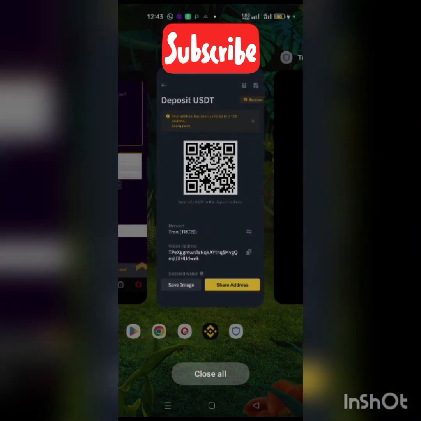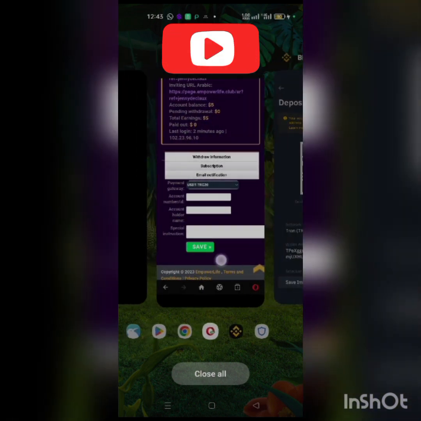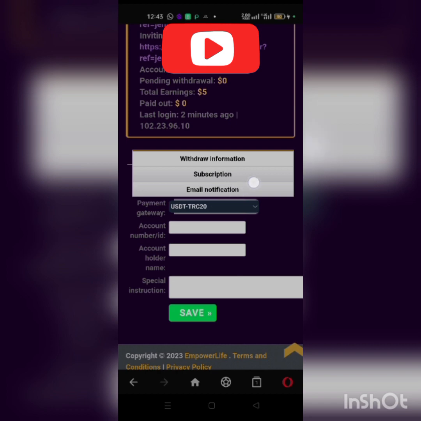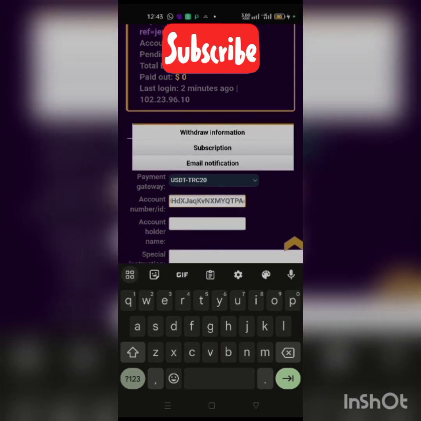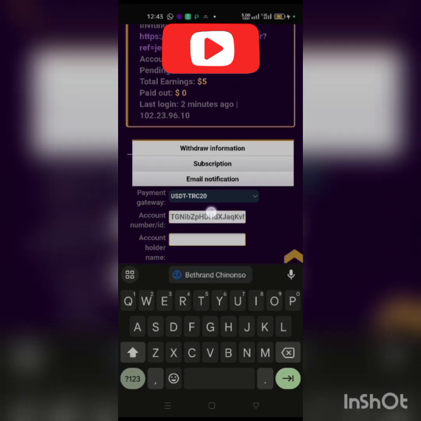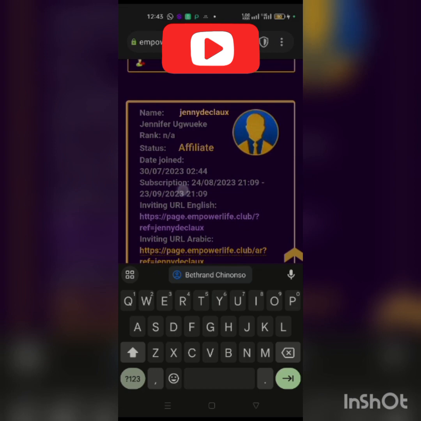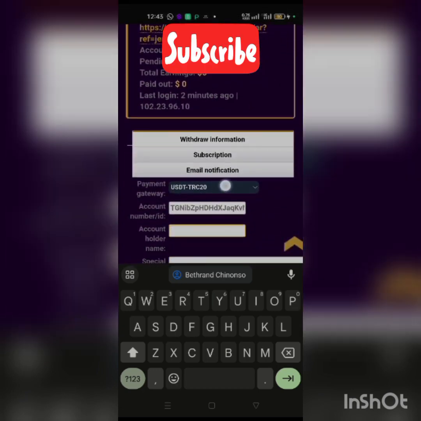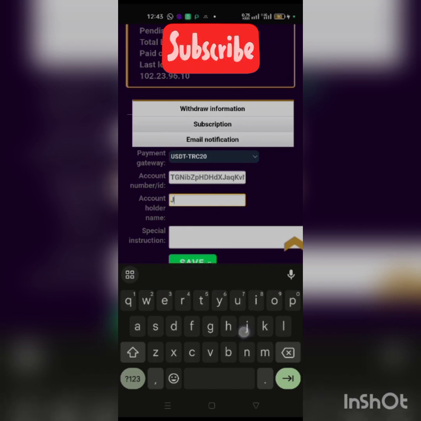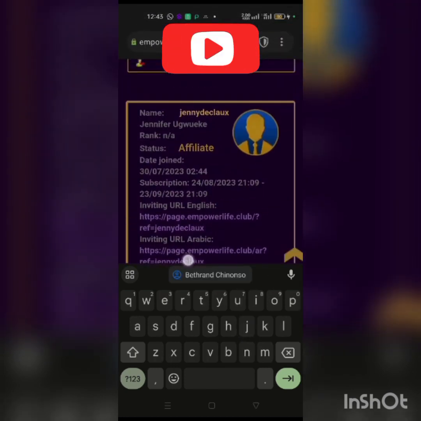Now I have shown you how to copy from Binance and also from Trust Wallet. I want to use Trust Wallet, so I paste it here on the account number ID area. Then who is the owner of the account? The account name is already seated here. You can check your own there as well. So you write the account name there.